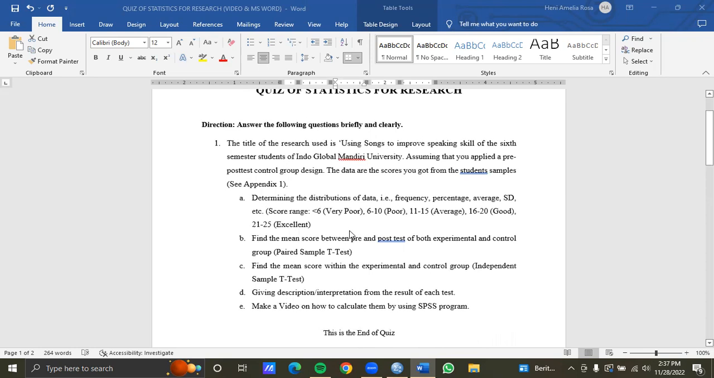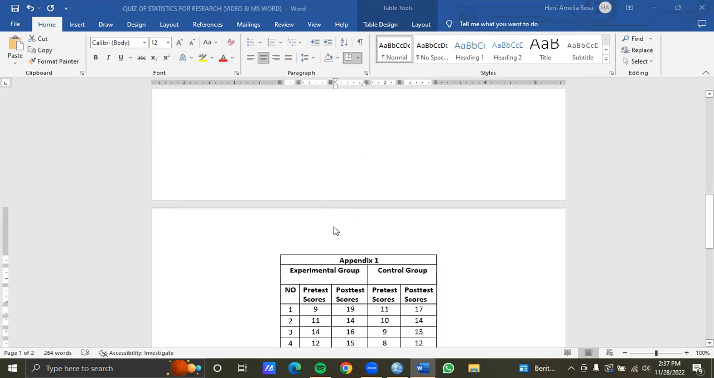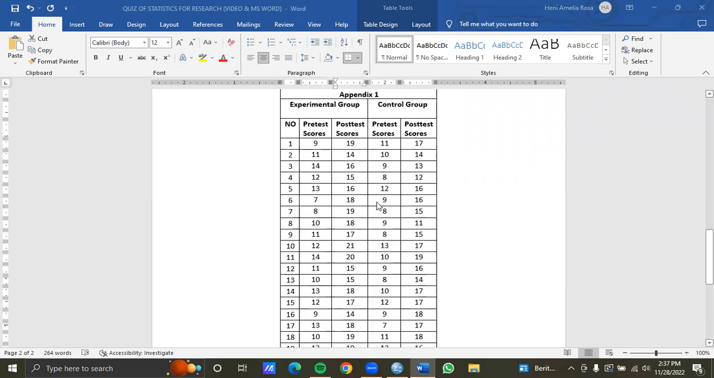So here is the question. We count the data of the research titled using songs to improve speaking skill of the sixth semester student of Indo Global Mandiri University, and we will use SPSS for finding the data. The data are the scores I got from the student samples from appendix 1.